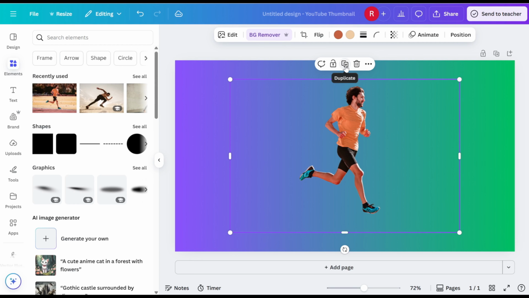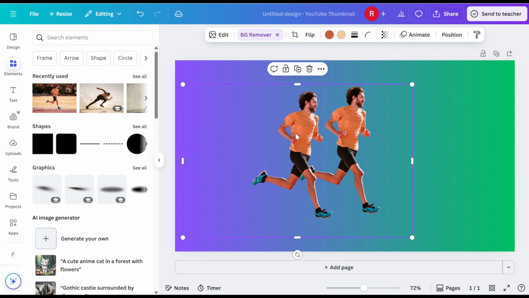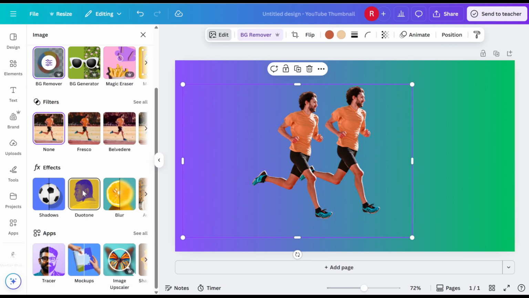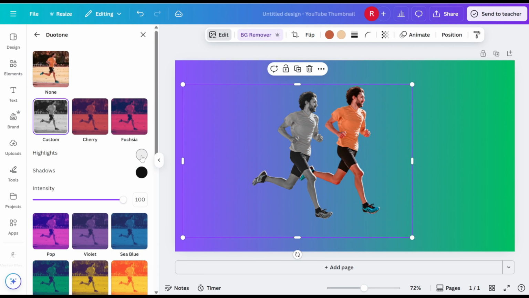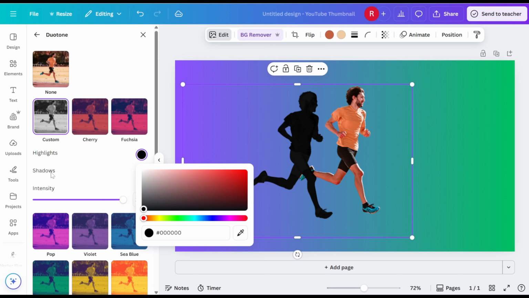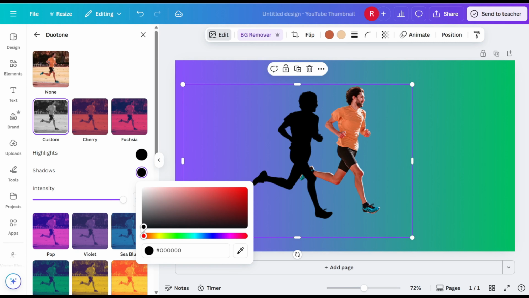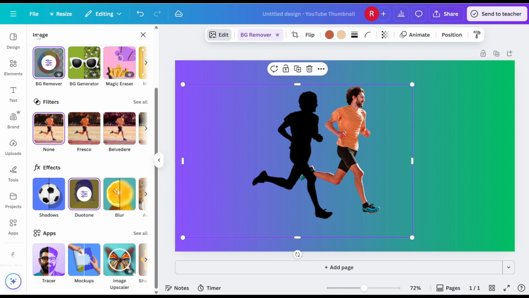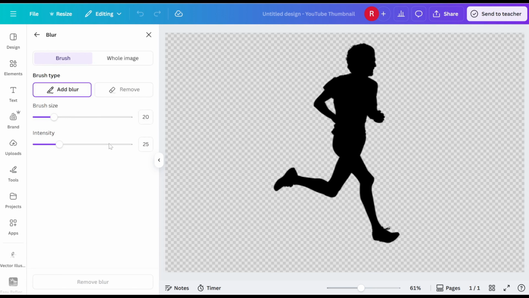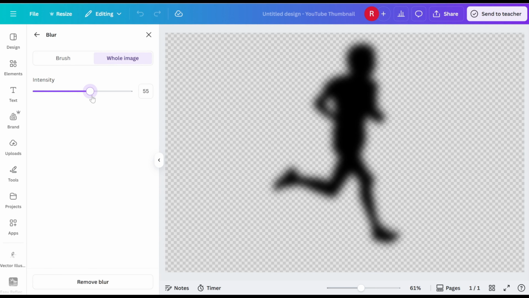Now duplicate your image. For the duplicate, click the Edit. Go to Duotone and choose Custom. Change both colors to solid black. Back to Edit and apply blur to the whole image. Increase the blur intensity until you get the perfect soft shadow.